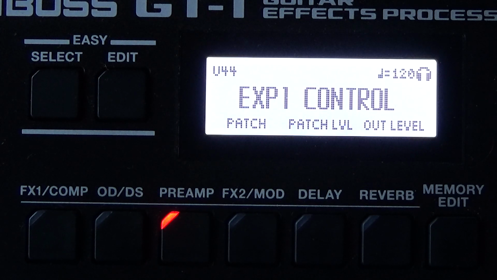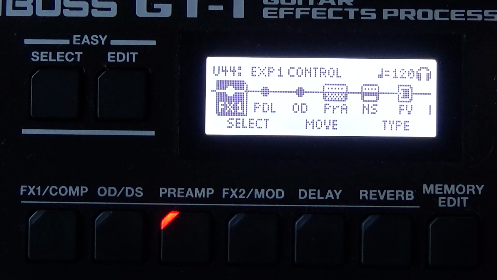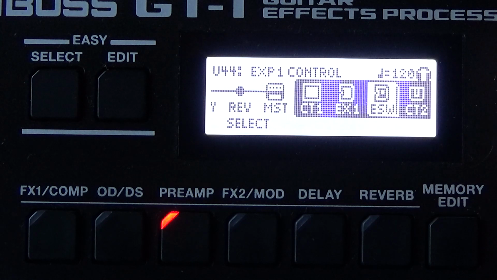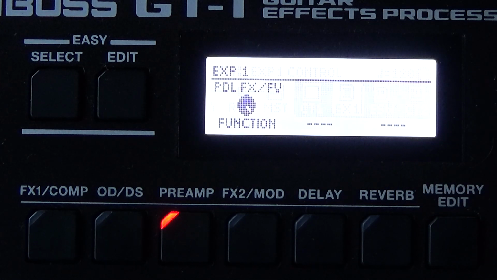Today we want to take a look at how you can control different parameters and effects by using the expression 1 pedal here on the Boss GT-1, and it's the onboard volume and expression pedal. In order for us to make this work, we're going to press the memory edit button here, and first of all we're going to start by selecting the EX1 over here. I'm going to press enter.